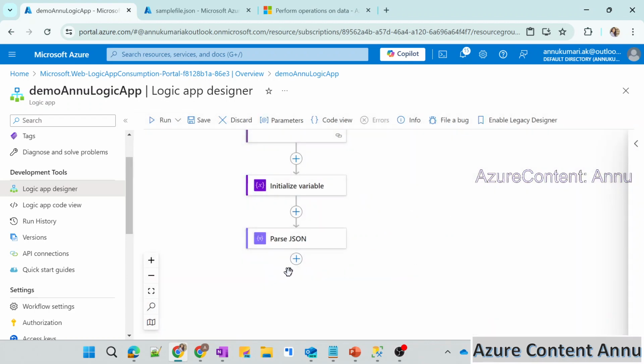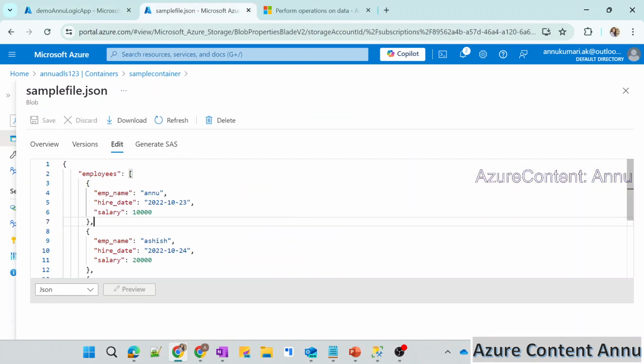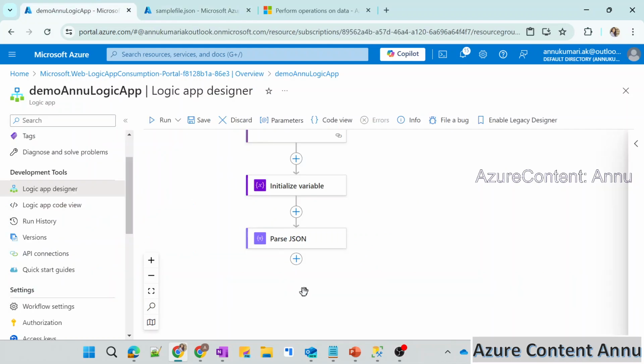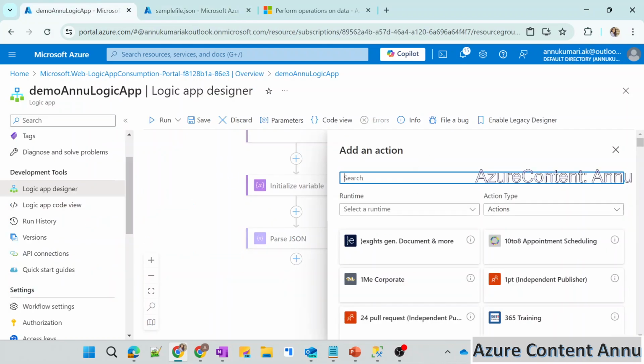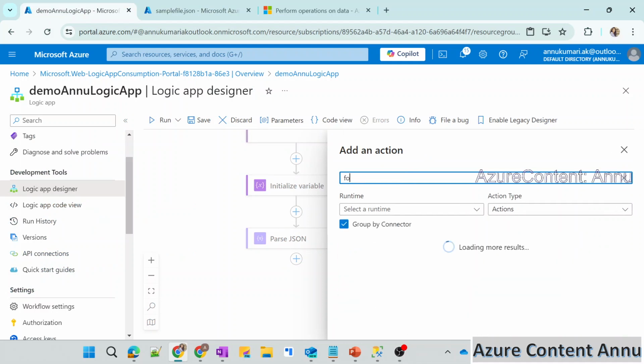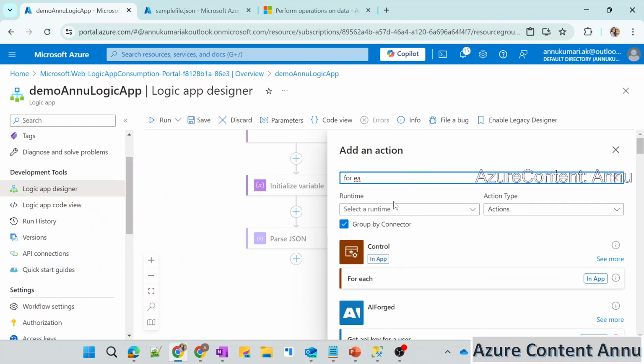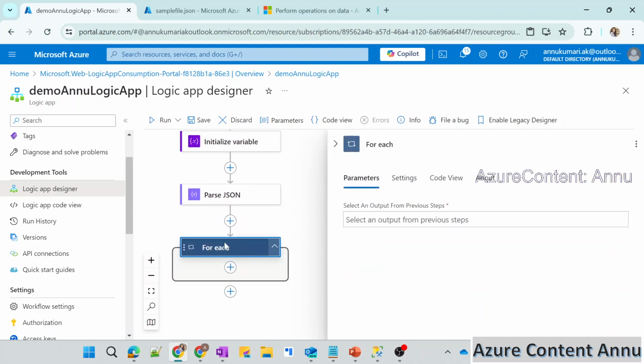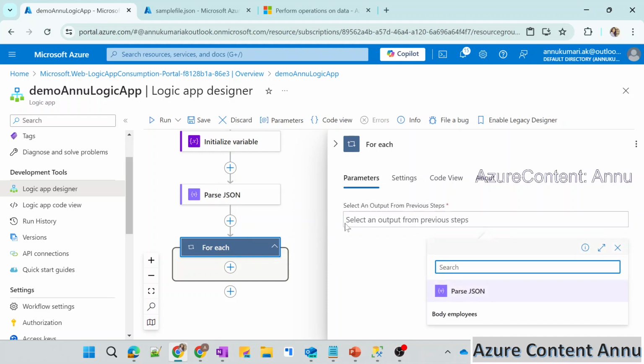And then in order to iterate through each of the JSONs present in this employees array, we need to add an action called for each, which will basically iterate through each of the items present in the array. So you can see inside control, we have this for each option. So I'll click on that. So you can see it has added for each, and we will get the output from the previous step. So for that, either we can use this or function. Okay. So let me click on that.